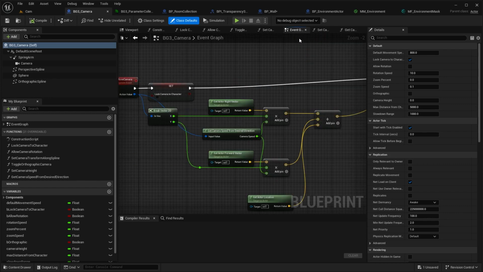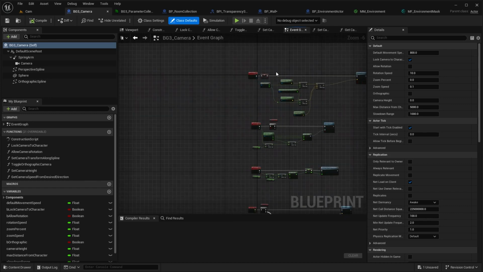We want to add some logic for checking if an environment, if a room collection is in the way of the camera. And if it is, then it triggers that logic. But to do that, we need to know A, whether a room collection is in the way, and B, if a room collection is no longer in the way, but previously was, because that's going to be how we figure out when we need to fade back in.